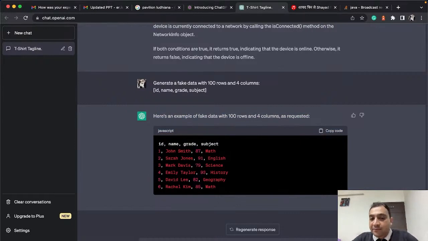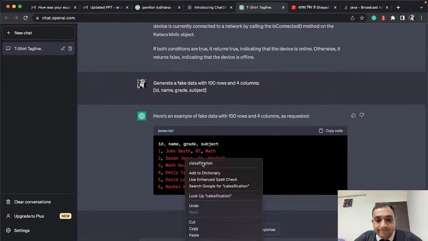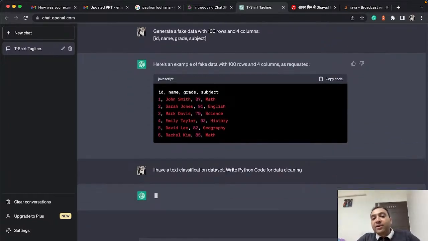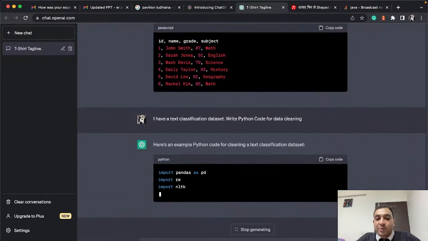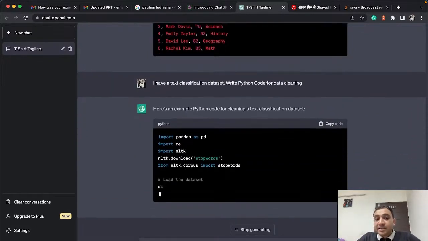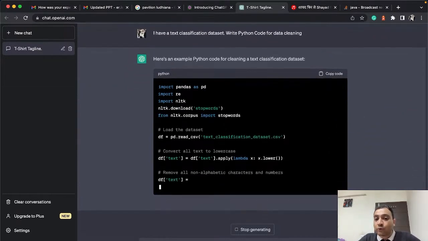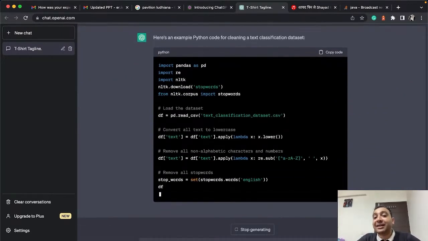Let me come here and give another prompt. I'm going to say I have a text classification data set, and write Python code for data cleaning. Now I have given an input to ChatGPT that I have some text classification data set, and it needs to give me some code through which I can clean up my data set.